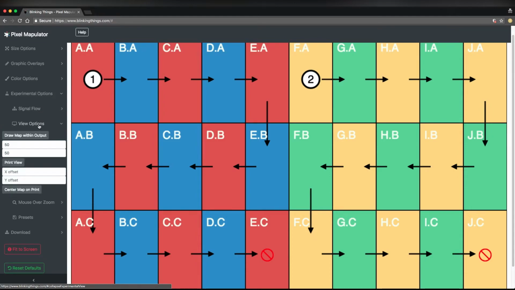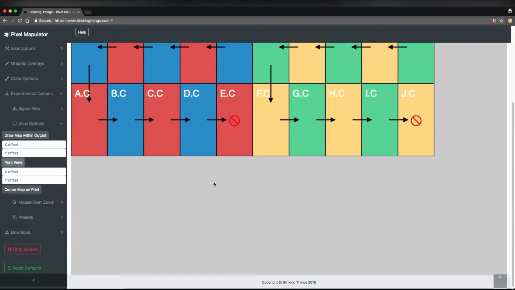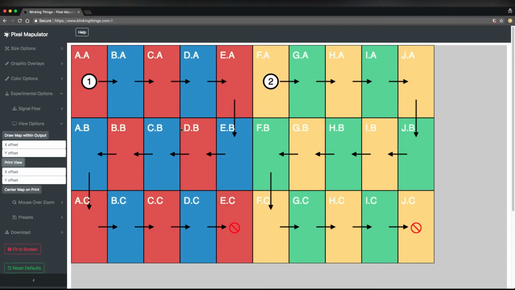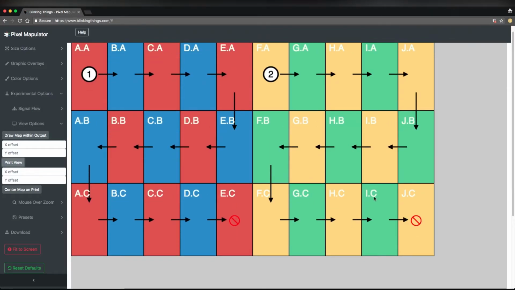For view options, we've already looked at the draw map within output section, but we should look at the print view. What I wanted to do for print view, here, and I'll just click it and show you. It looks very similar to the output option, but the print view isn't meant to show what one output out of your media server or content machine would look like. This is more or less to make a plot or like a printout for your crew on site.